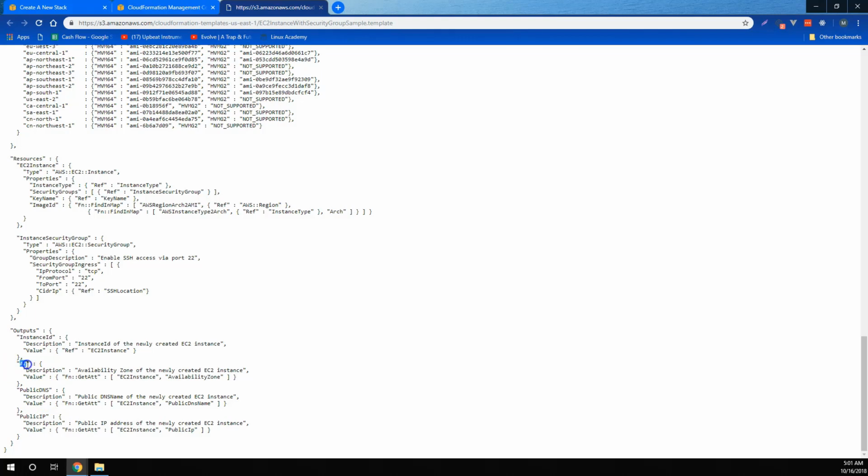For example, we have an output called AZ. The description is the availability zone of the newly created instance. And then, for the value, we're calling the pseudo function getAttribute. When you call the getAttribute pseudo function, you give it two parameters. First is the resource that you want to grab an attribute from, and the second is the attribute you want to get. So in this case, for the output of availability zone, we're grabbing the EC2 instance's availability zone.